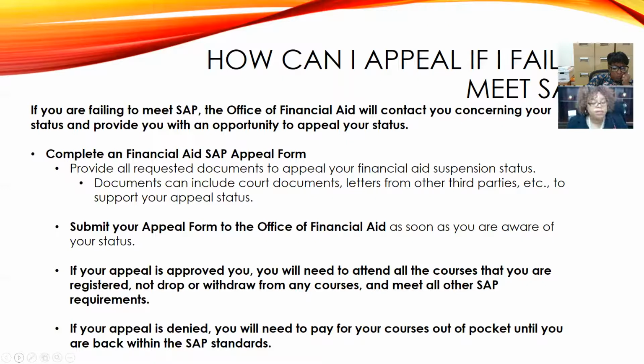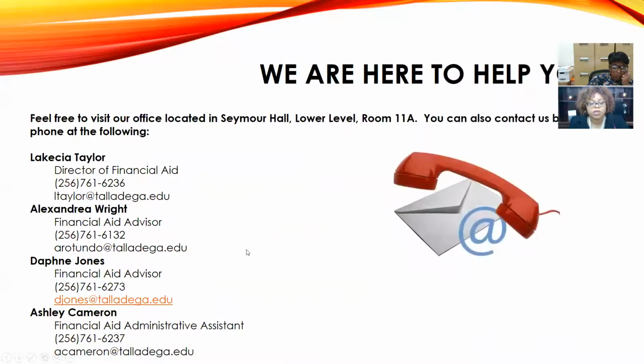If, in the worst case, your satisfactory academic progress appeal has been denied, then you will have to pay out of pocket, or maybe research some other resources to help you pay your student bill until you come back into par with the satisfactory academic progress standards. So again, we want you to avoid failing to meet the satisfactory academic progress standards at all costs, and utilize the resources here on campus to support you in order to make sure that you are progressing successfully towards graduation.